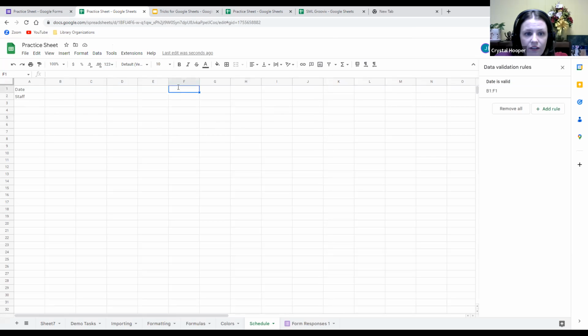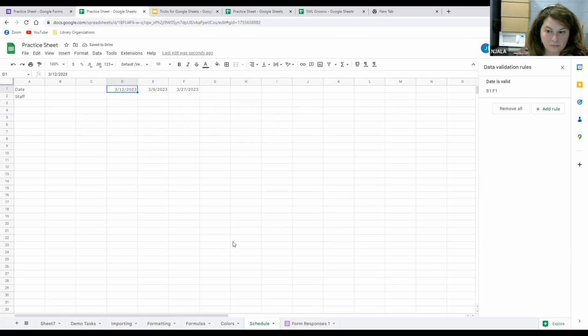If I click in F, I get the same calendar. I can pick a new date. It did the same thing in E. It did the same thing in D. And you can do that horizontally or vertically, whatever you want to do.